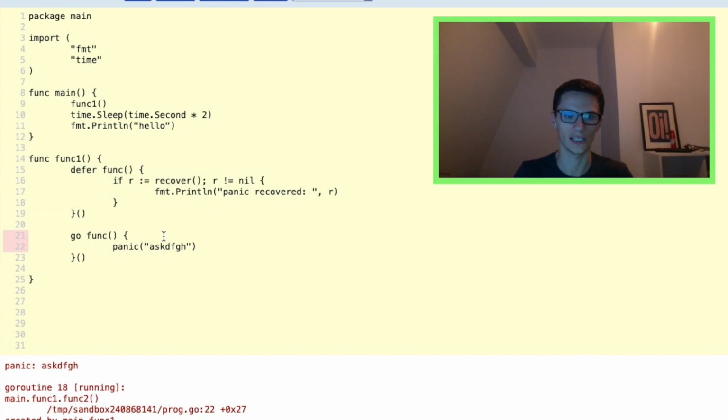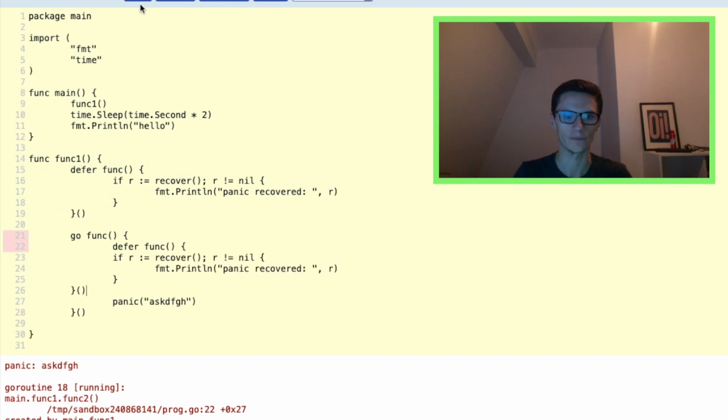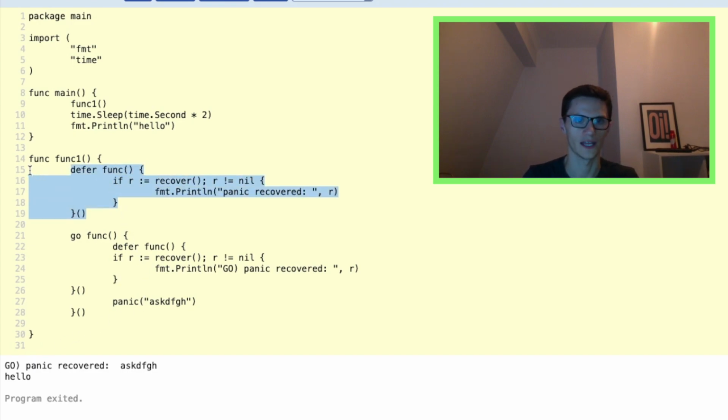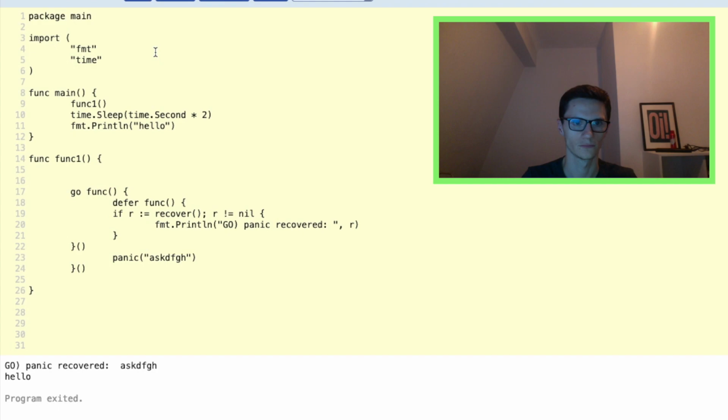So as you'll see, as soon as I add this defer in here, panic recovered, and then hello. And just to prove that this was the panic being recovered, you can see the go prefix is there. You obviously don't need this now because there's not going to be a panic in here. And there we go. Let me format this, it's not very clear.